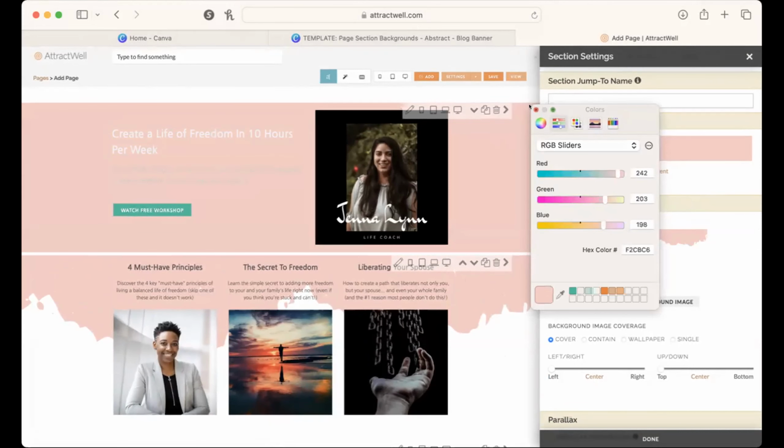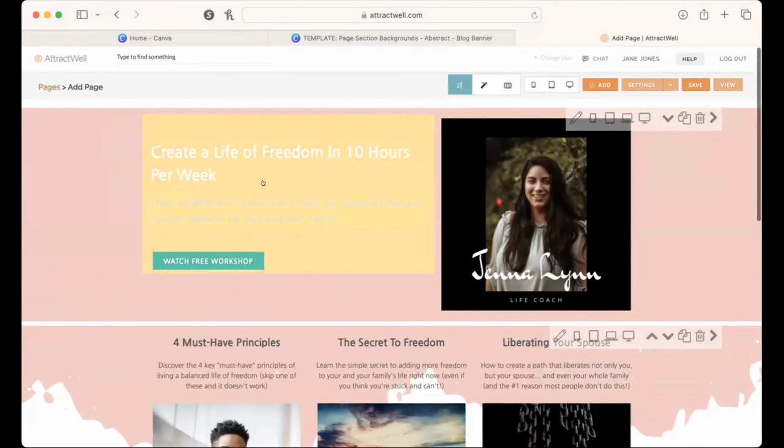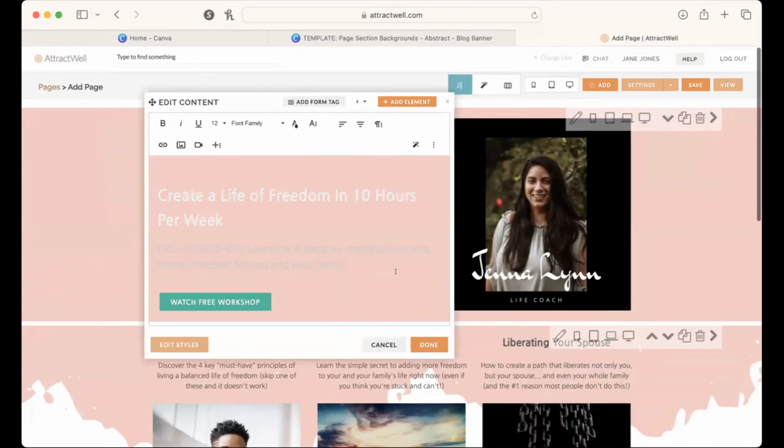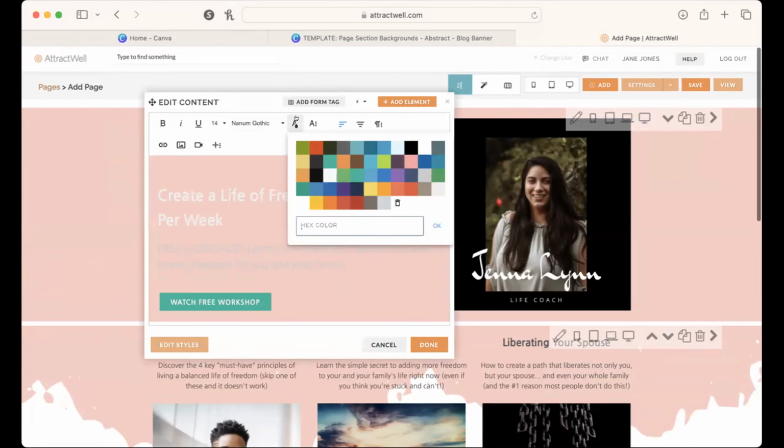All right, so now we've got that done. I'm going to go ahead and change the copy here, the color, so that it stands out.